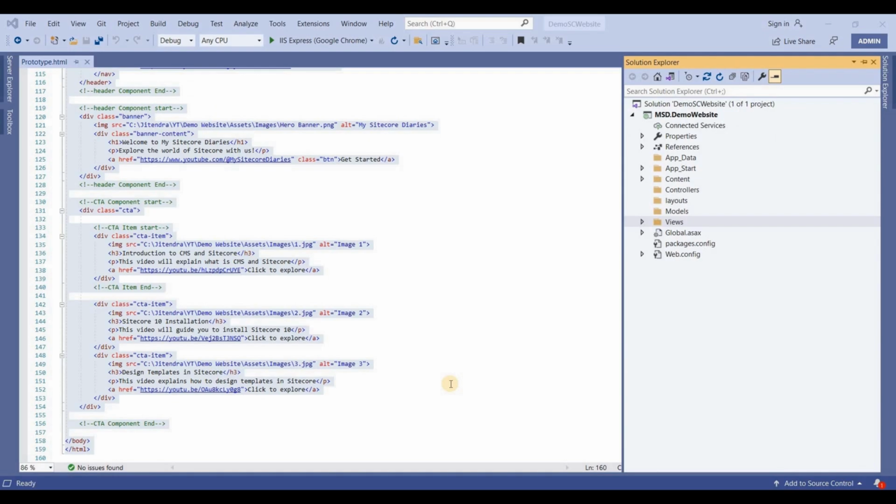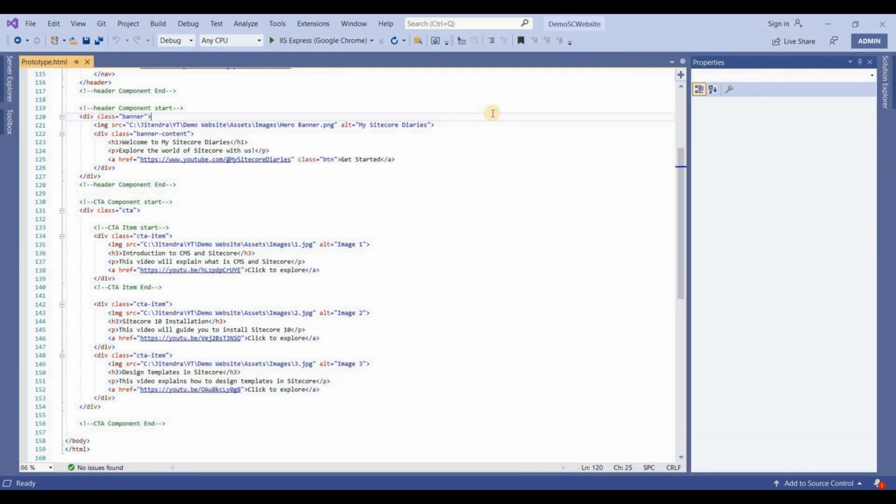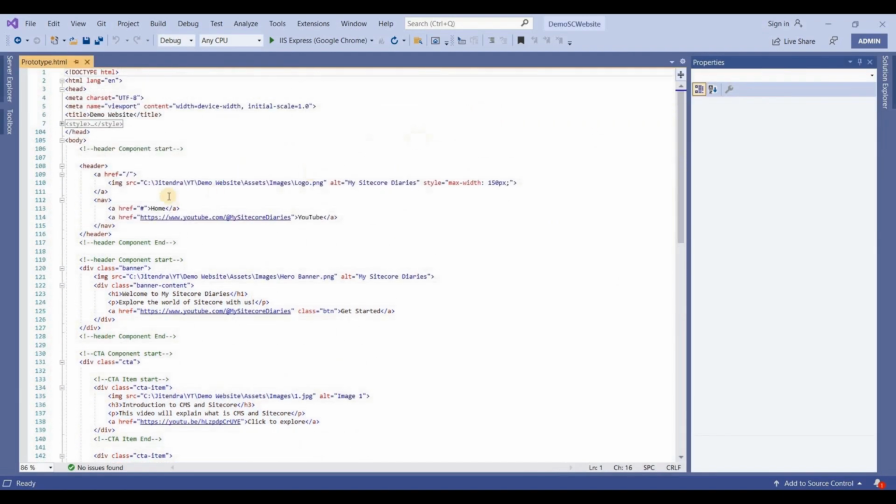Okay, so now let's create the renderings. If you see the renderings, I think the logo image seems to be static. So let's create a view rendering for the logo, and for the others we will create a control rendering. First, let's create the view rendering.